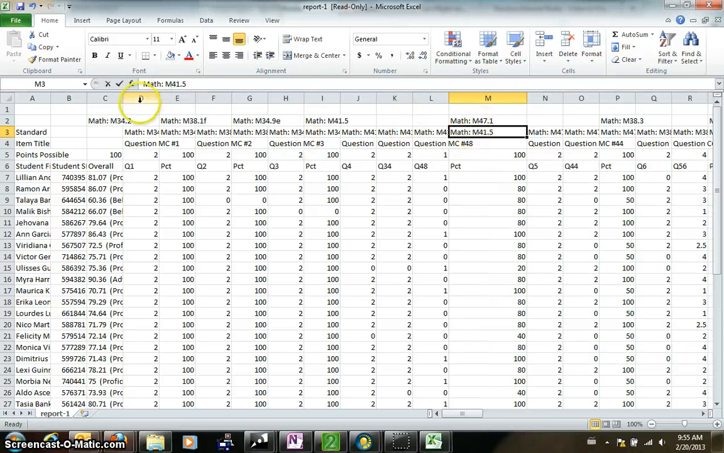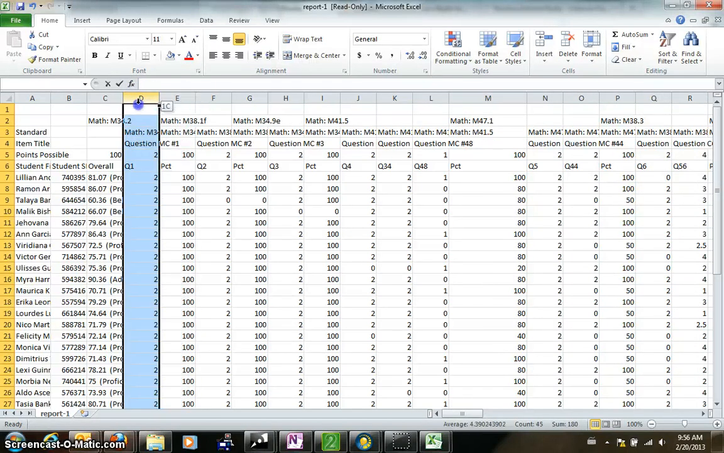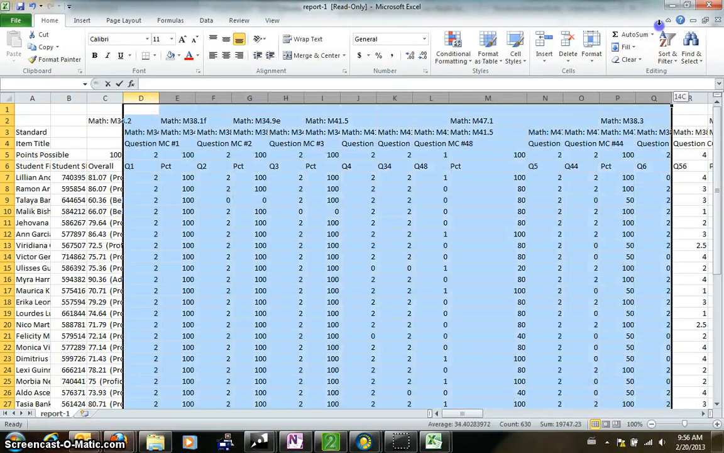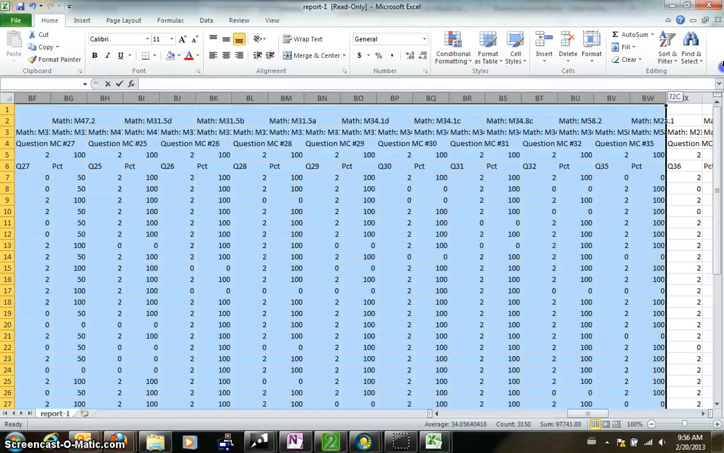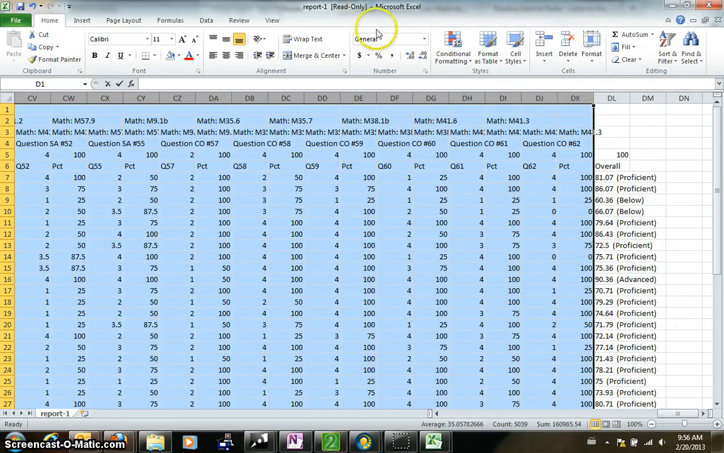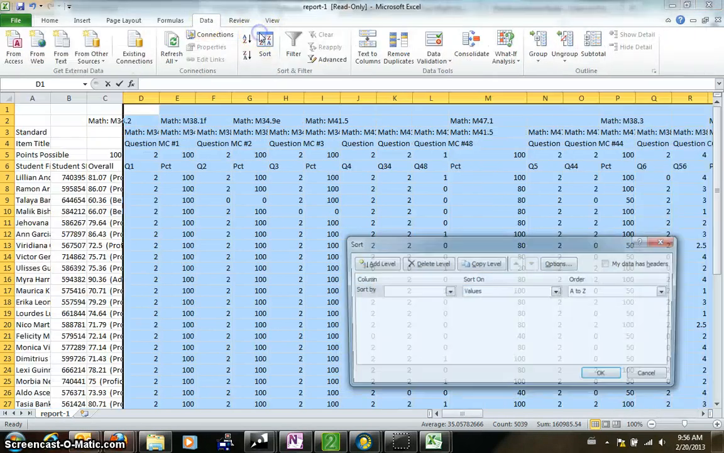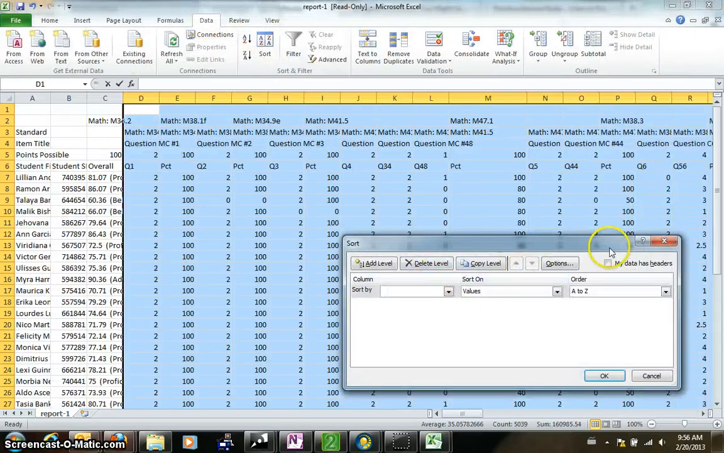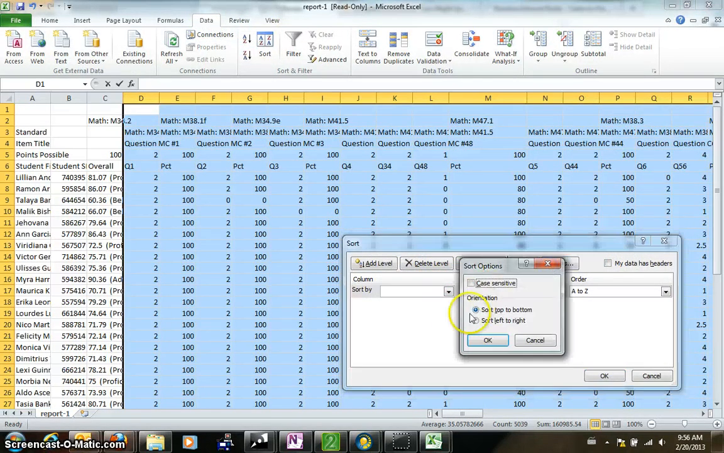So what I'm going to do first is I'm going to highlight column D, and then I'm going to go all the way to the end. And there I am all the way at the end. And now I'm going to go data, sort. I want to change options and sort left to right instead of the standard top to bottom.